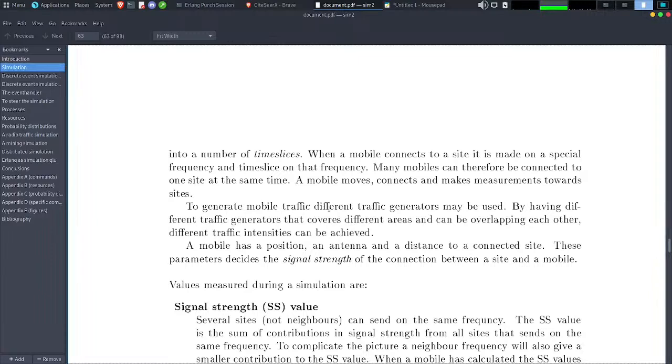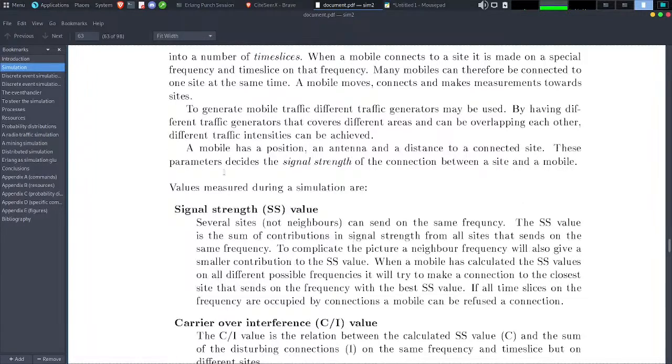To generate mobile traffic, different traffic generators may be used. By having different traffic generators that cover different areas and can overlap each other, different traffic densities can be achieved. A mobile has a position, an antenna, and a distance to a connected site.